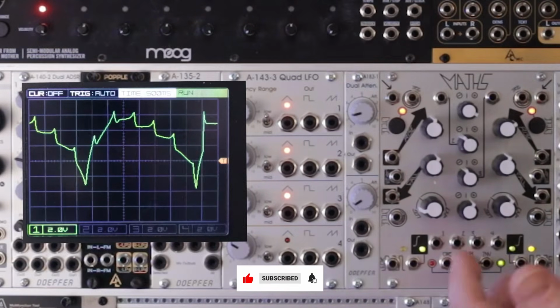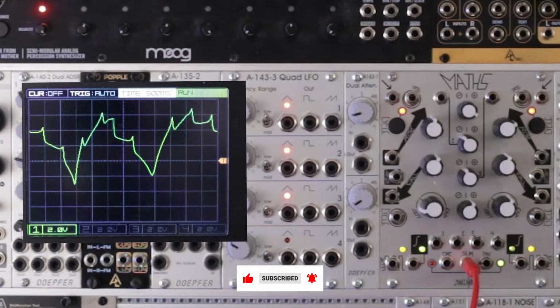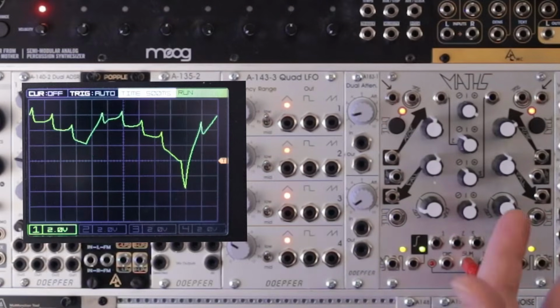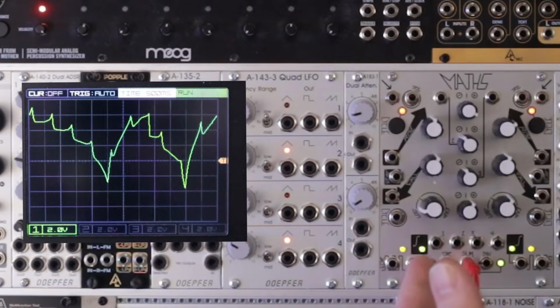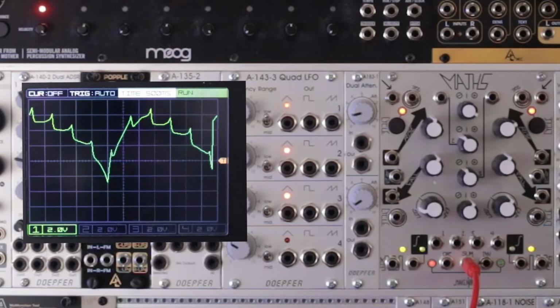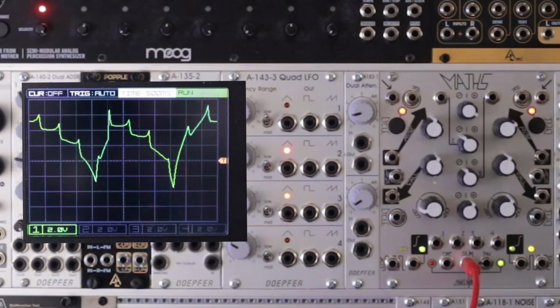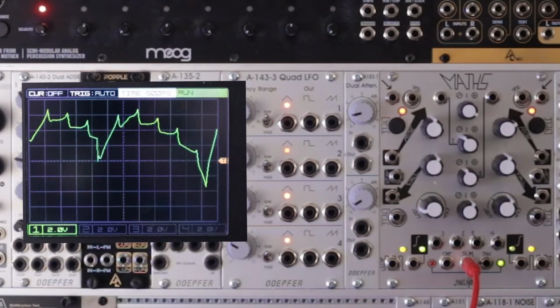So that in a nutshell is what maths does. It helps you shape and get really creative with your control voltages. But it also is a great utility if you want to just do something in particular, like offset or inverse something, flip it over, or as I did before, you could have your control voltages be all positive as opposed to bipolar. And I mean, the list just goes on and on and on.